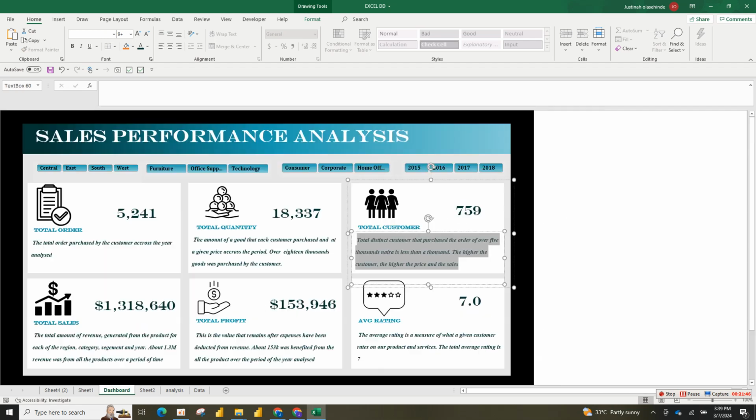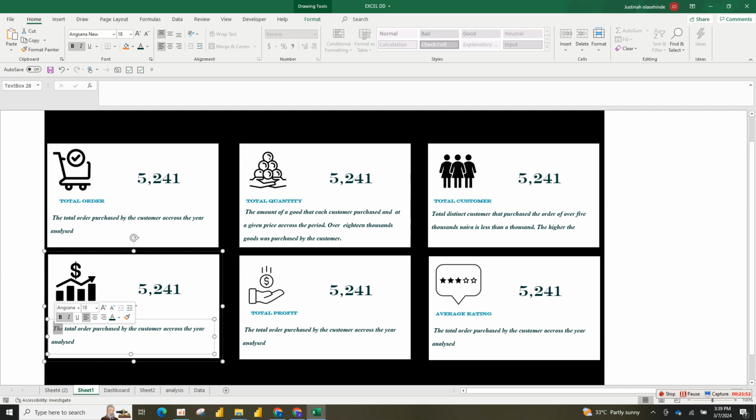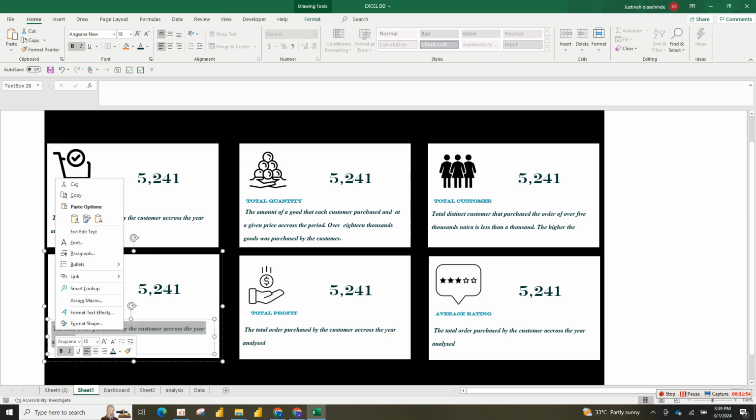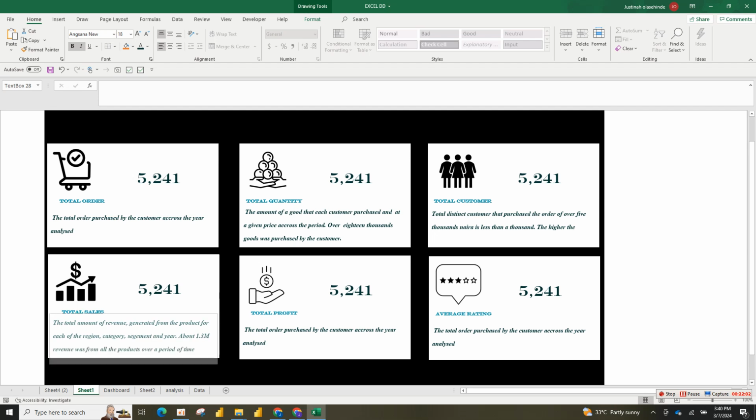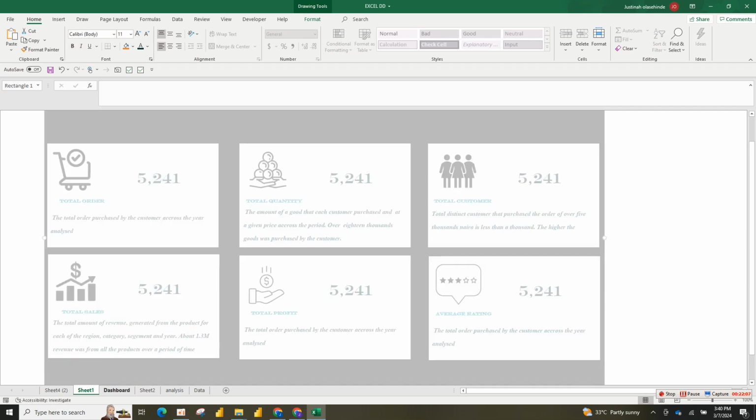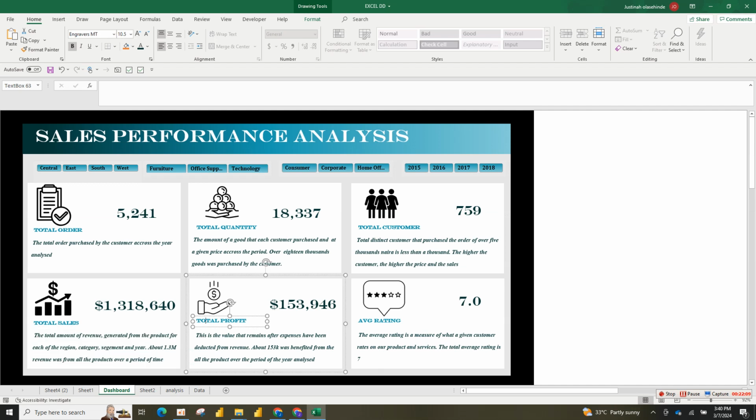So now total sales, I'm going to do the same thing too. Copy, then paste. Just make sure that you highlight everything. So profits.